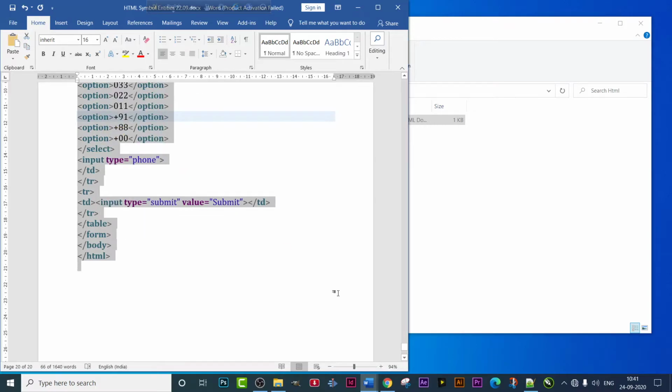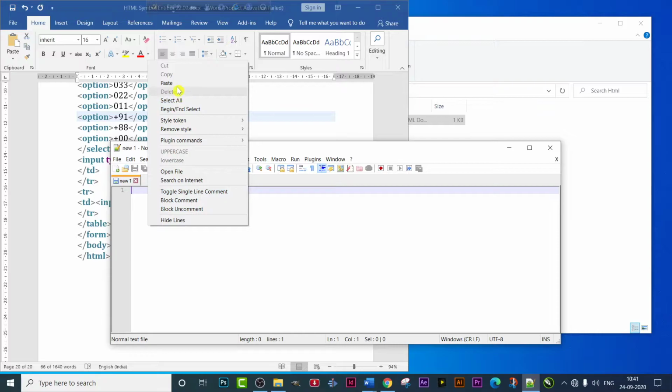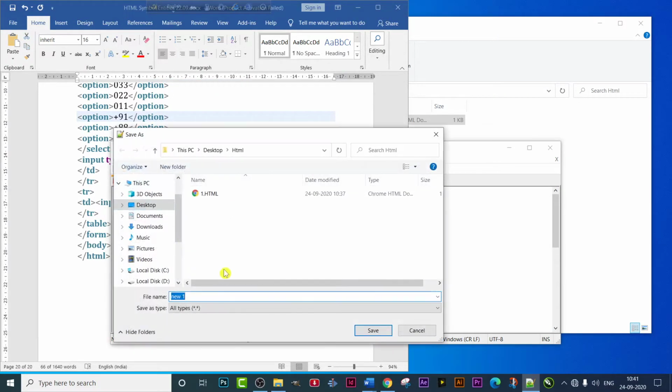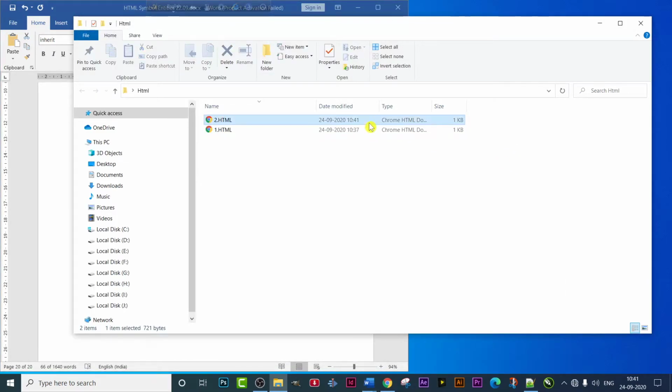Now I'm going to copy and paste it in my Notepad++. Pasting is completed. Now saving is left. I'm saving it as 2.html. So 2.html is done. Now let's open the file and see the output.